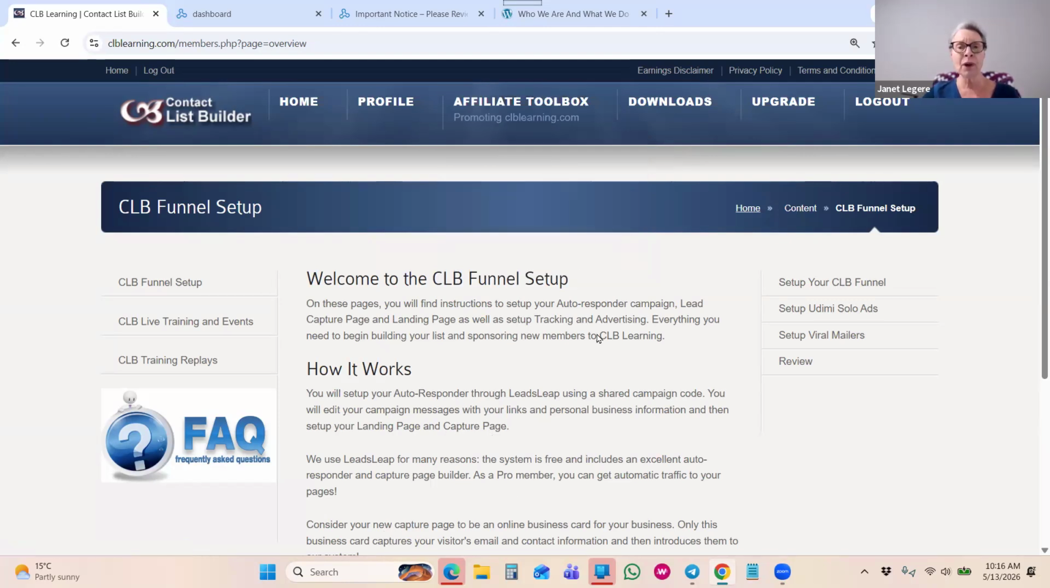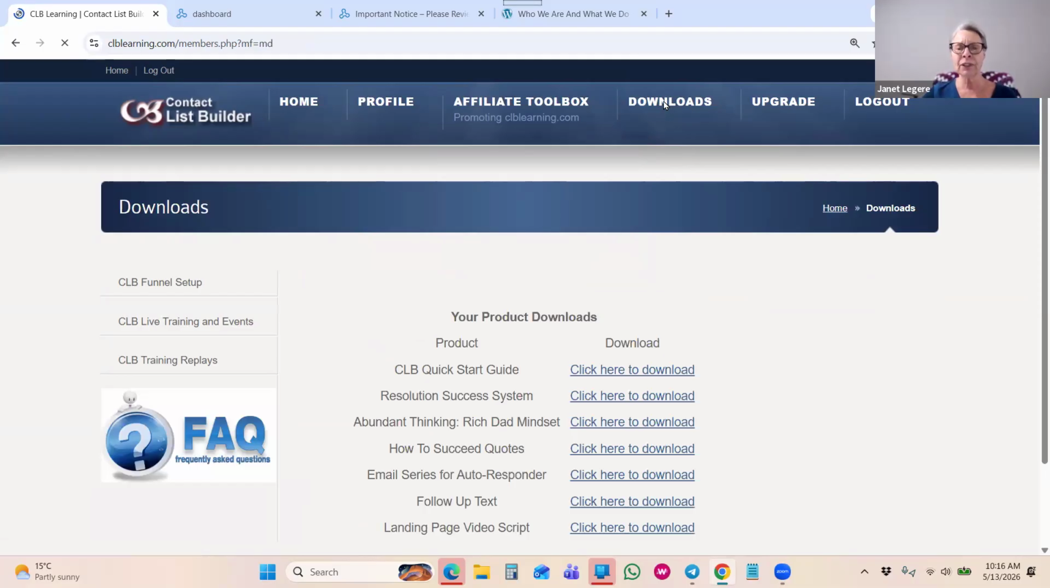Otherwise, as a free member, you have access to everything when you click on the downloads up here. And I do recommend that you spend 5-10 minutes in the back office, go through all the links, click through to see what's there. You don't have to know everything that's there. You don't have to become an expert, but it's a good idea to become familiar where things are so that when you sponsor new people into CLB Learning, you can direct them as well, because they're going to be full of questions.